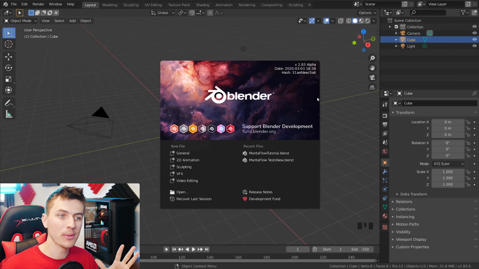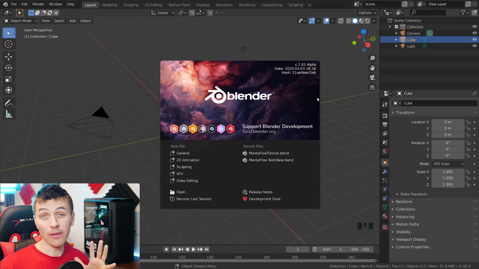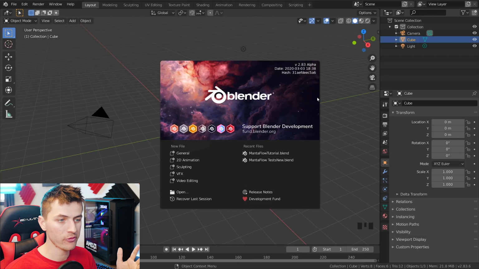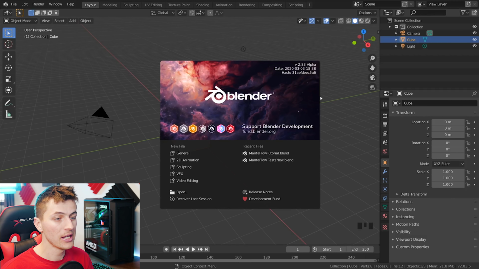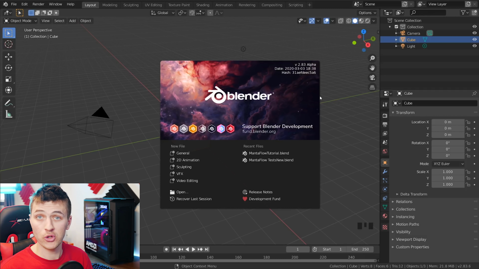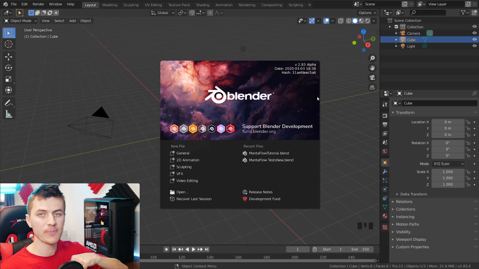So over now in Blender, I'm actually using Blender 2.83 Alpha just because it's the newest and latest release, and I like to run the newest releases because there are always bug fixes coming into Blender, so you might as well, in my opinion, run the latest versions of Blender. I'll put the link into the description where you can download it.